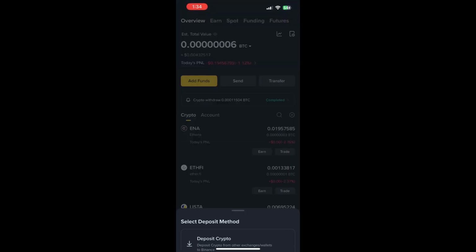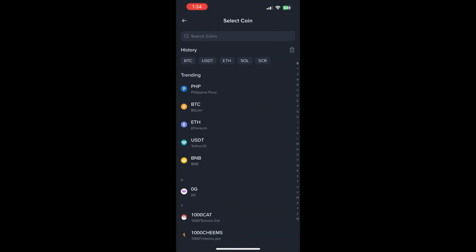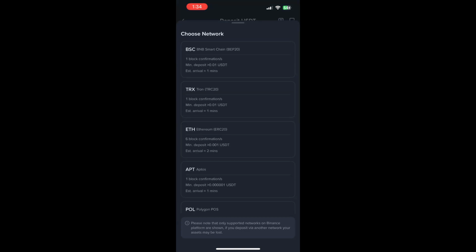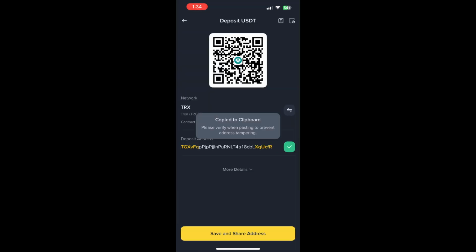Go to Wallet, then Deposit, choose the coin you want to receive, for example USDT or BTC. Then select the network you want to use, such as ERC20, TRC20, or BEP20. Binance will show you a deposit address, and for some coins, also a tag or memo. Tap Copy to copy the address and note the tag if there is one.